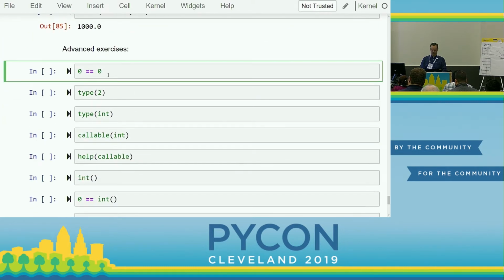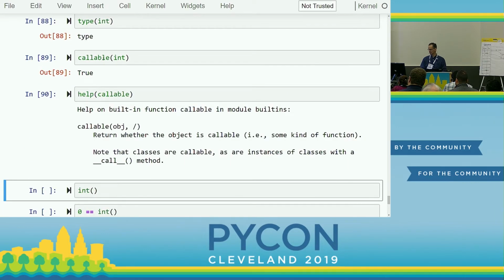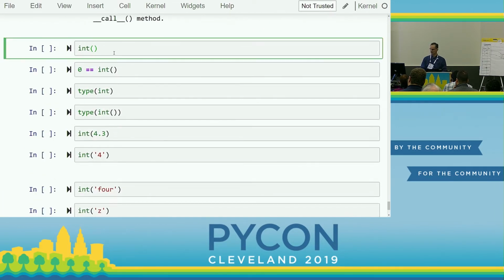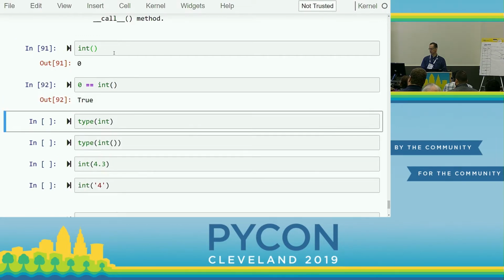And then our advanced exercises. Well, that's exciting. Type int, callable int, help callable. What else? Int. If you call int with no arguments, it gives you back a 0, and of course it's equal to 0.